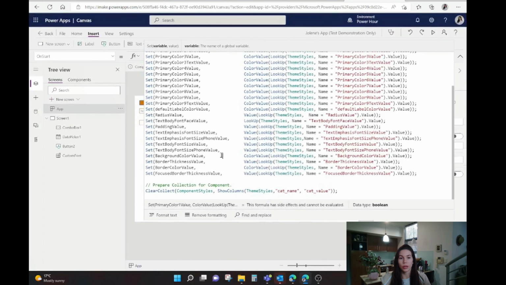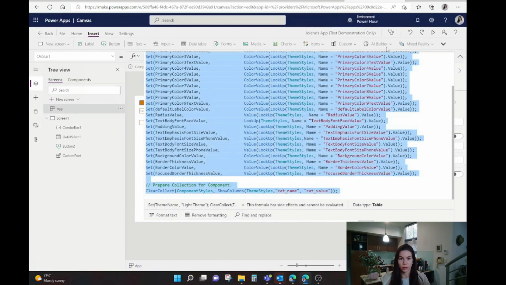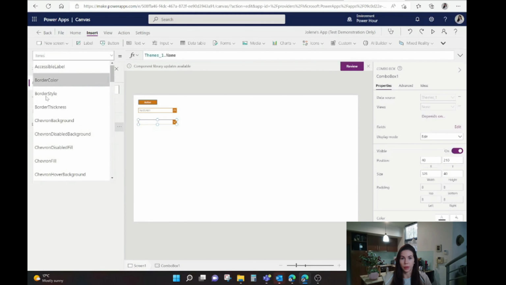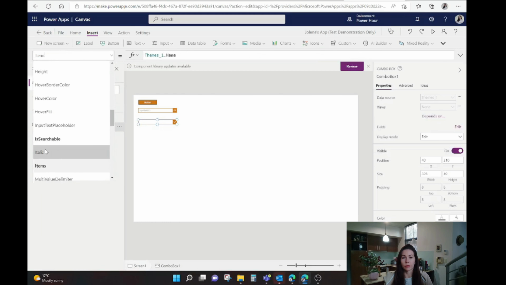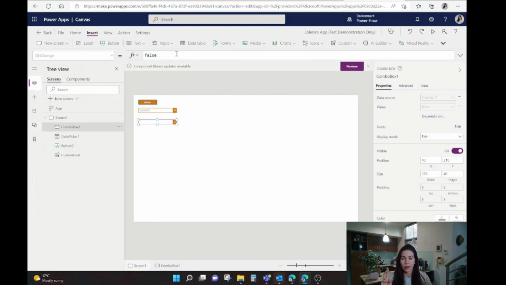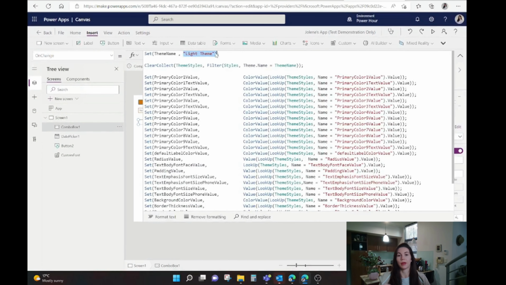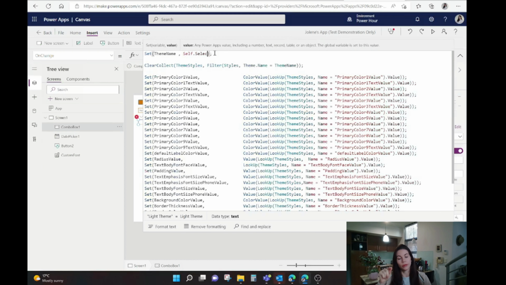So what we're going to do is copy this entire function and go to the onChange property of our combo box. And on the onChange property, I'm going to paste that function in. And we're going to replace the static theme name at the top with a dynamic theme name. And it's going to get that dynamic theme name from whatever the person selects in the box.